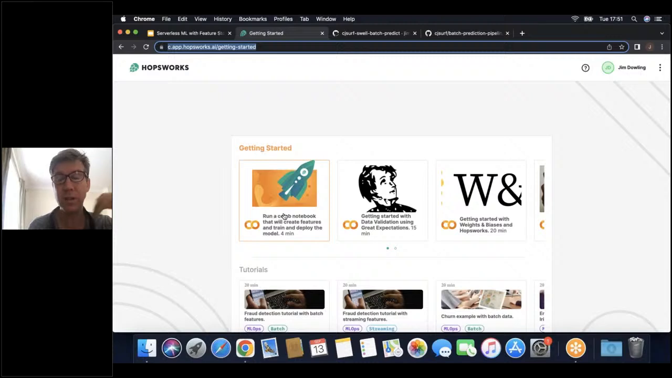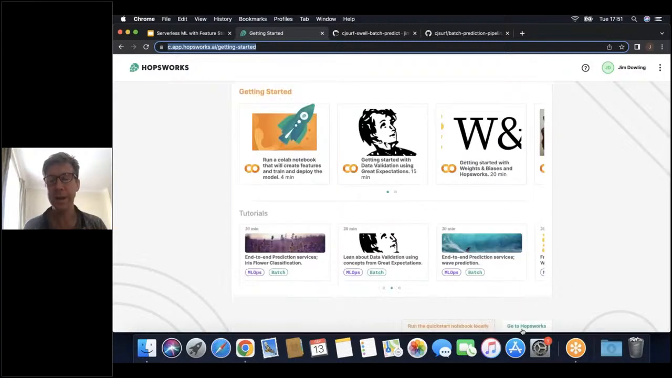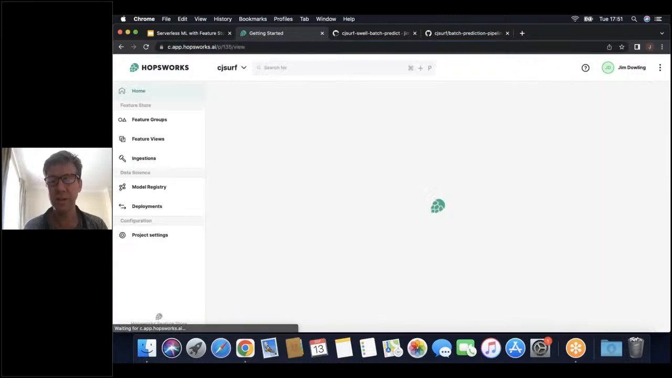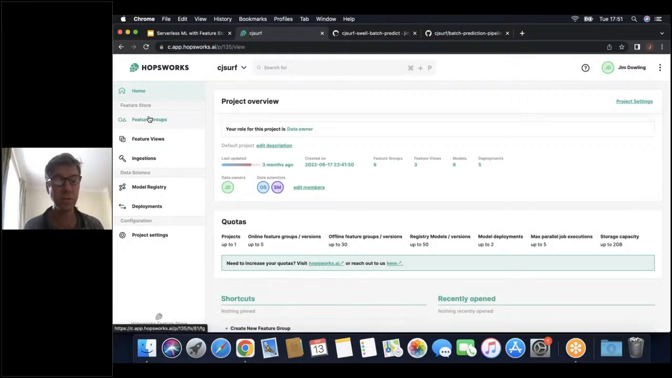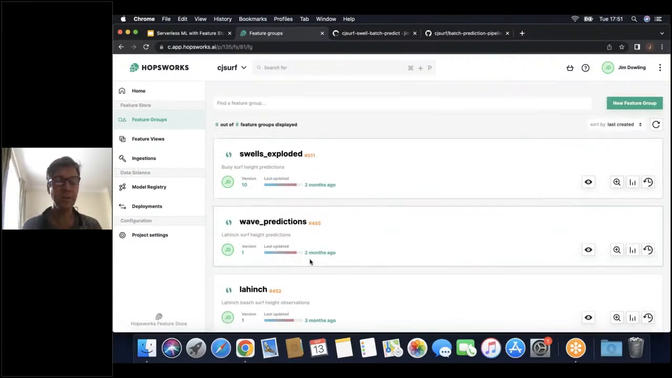I'd recommend running this Colab notebook. It'll create some features for you for a fraud model. And then you'll be able to see the features created in these feature groups and inspect your data and make sure it works and try it out. It actually also will train a model and deploy a model for predictions. So these are the feature groups that were created.